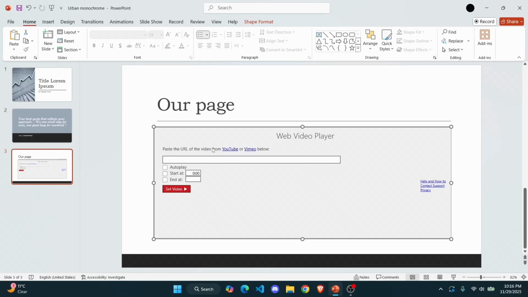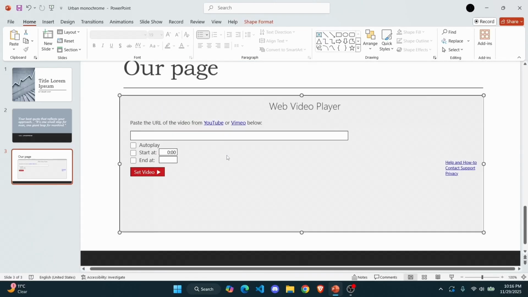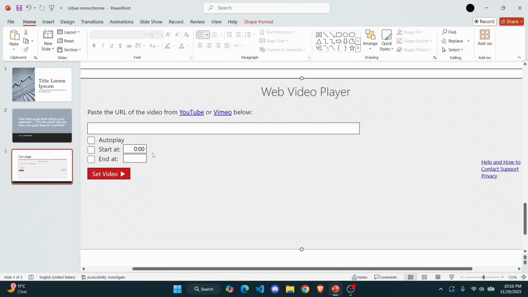Now you just need to paste the URL from your YouTube or Vimeo down below. You can start the autoplay. You can select when it starts, or you can just set the video from here.